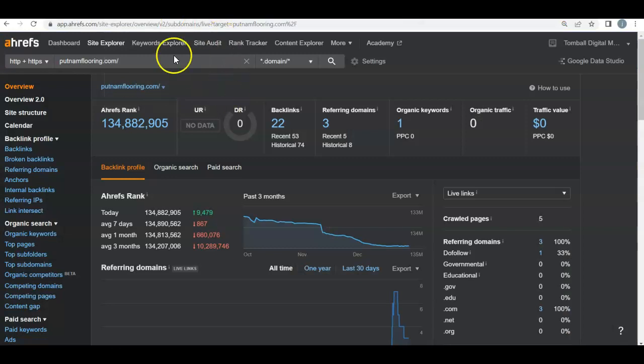The way we do that is with Ahrefs, and this is also what I'm going to show you later about what commercial keywords you can use, or if you can use them, to get into the commercial scene with your website. So when we put in putnamflooring.com, out pops your rankings.